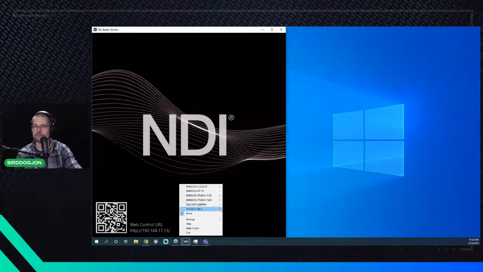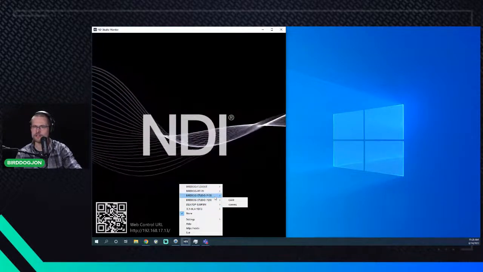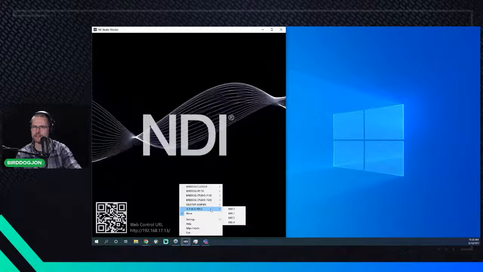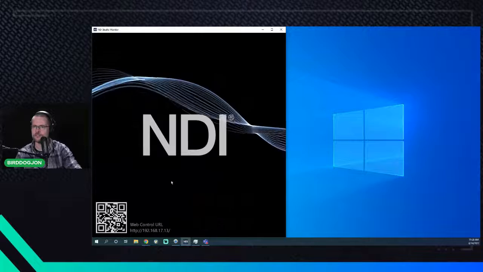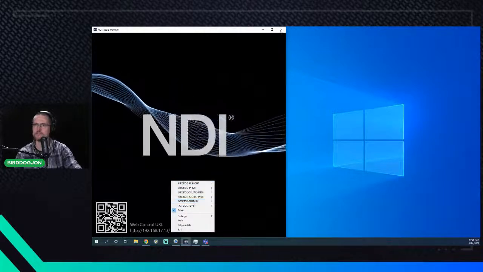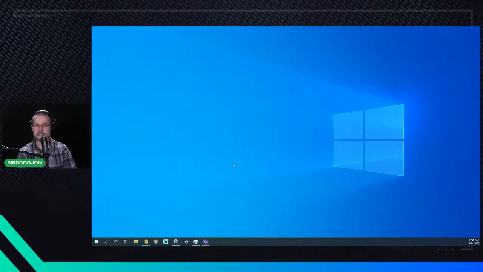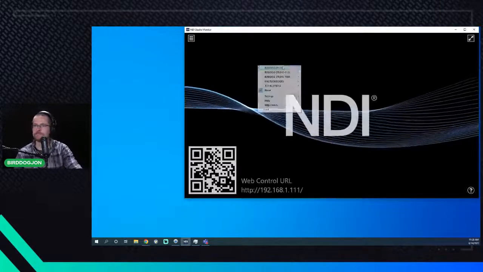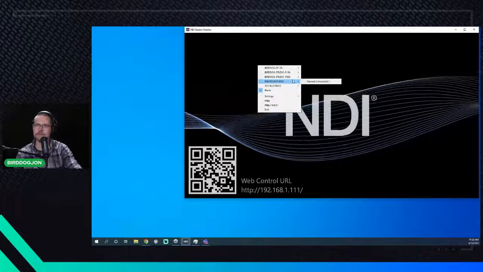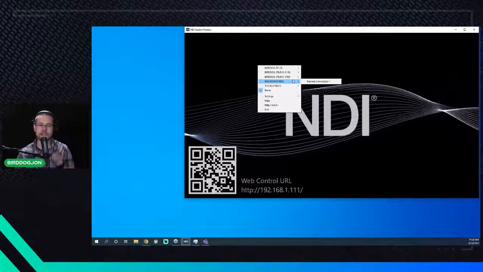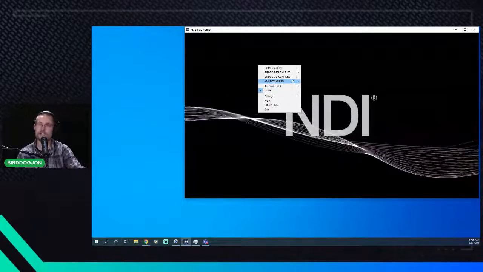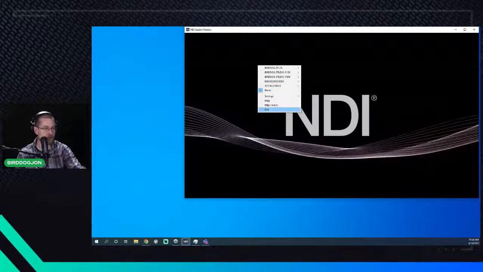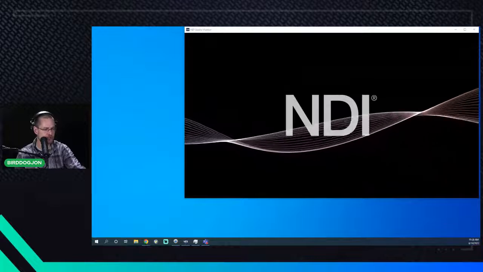So now, am I generating any NDI? That's the TC1. I don't know if I'm actually generating NDI. I may need to restart the studio monitor. Actually get that to go. Knudsen Studio. Look at that. So it changed my NDI name, my computer name, to Knudsen Studio. That's what it does.